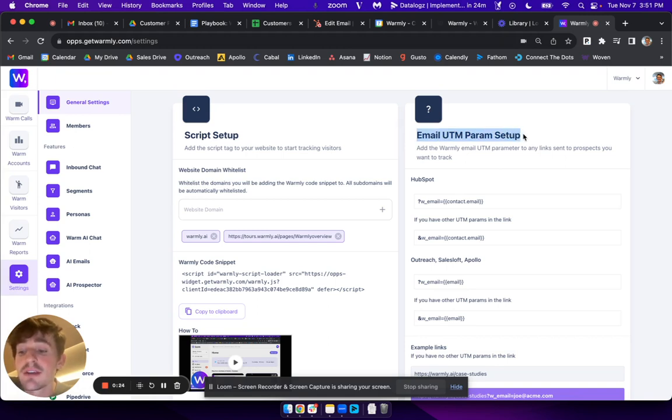So a UTM in your outbound emails, your outbound sequences, so that when a prospect receives an email from you with this UTM in links taking them back to your website, when they click and when they take an action on your website, you'll know exactly who it was that was doing it at the individual level.